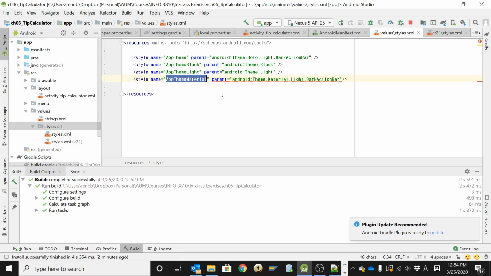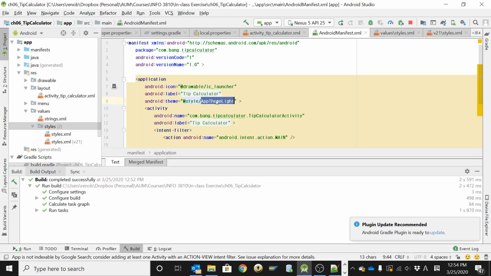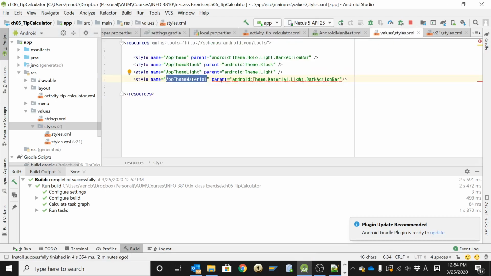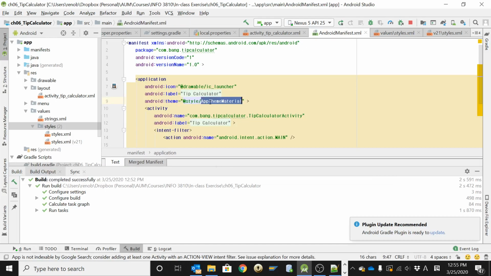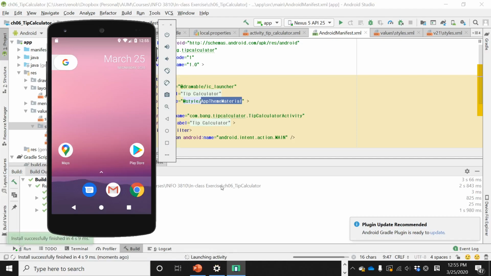Oh, I need to apply this theme. Well, okay. All right, I get it. The reason I didn't have an error before is I didn't choose app theme material. Anyway, let me select app theme material for my look and feel, and I'm going to run my application again.